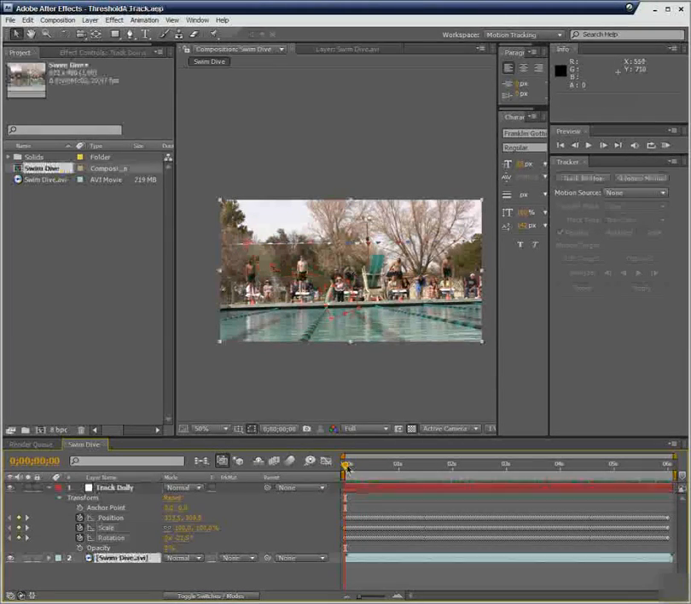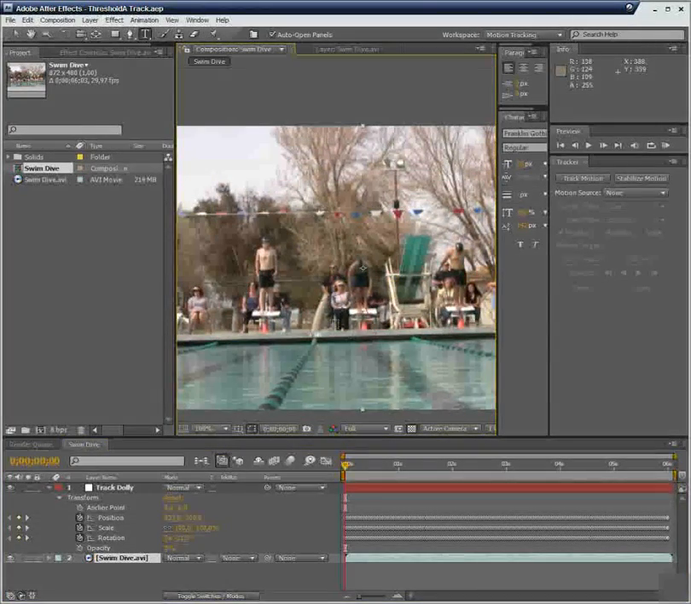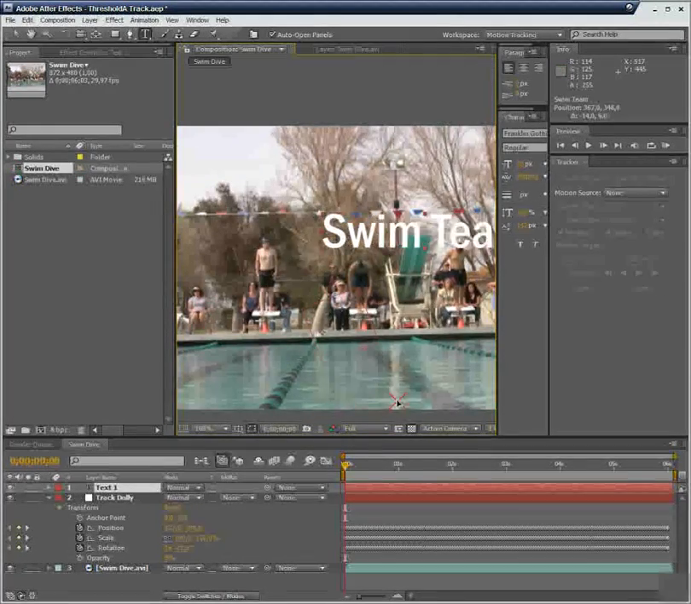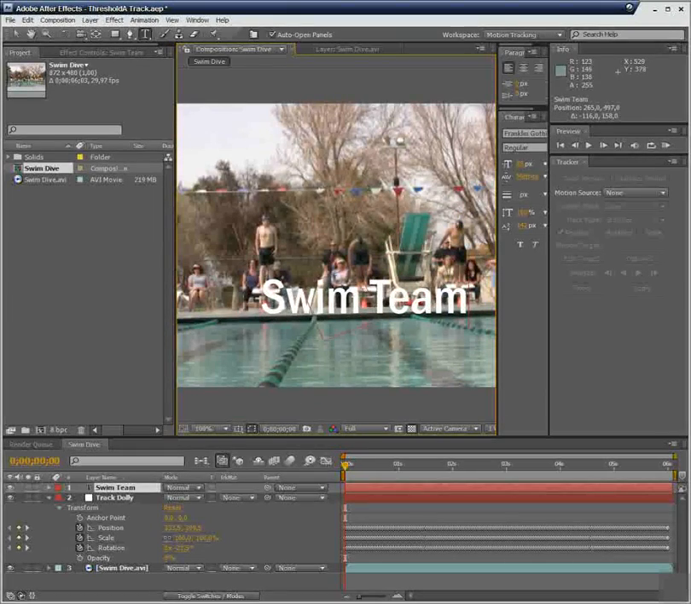Okay, well, now that that's done, we can put in our text. So Control T, and we'll just type swim team. And I'm using the Franklin Gothic, but you know, you can use whatever. All right, I'll just hit Y to bring up the Pan Behind tool and bring our pivot over to the bottom center. And hit V to go back to the regular cursor.